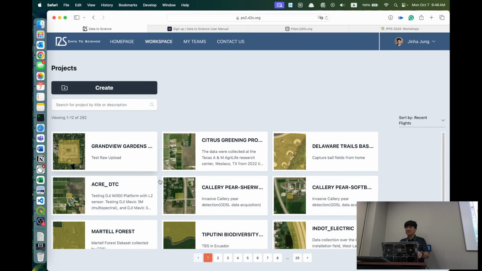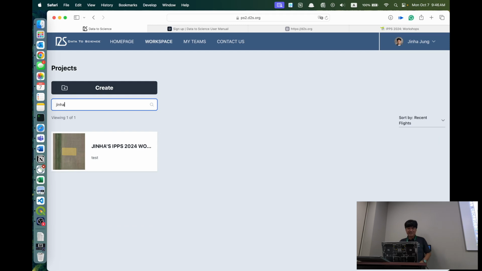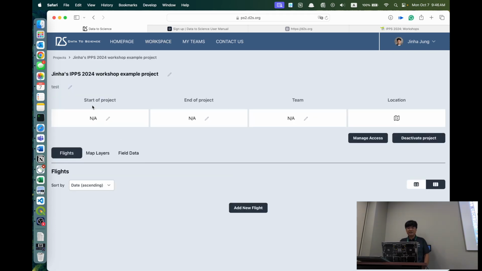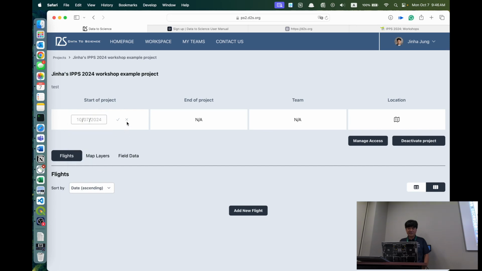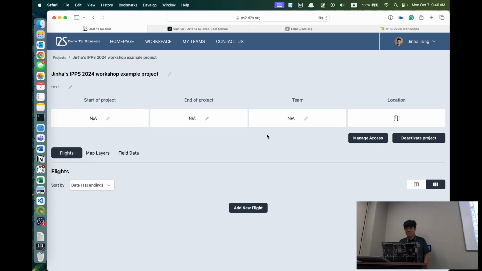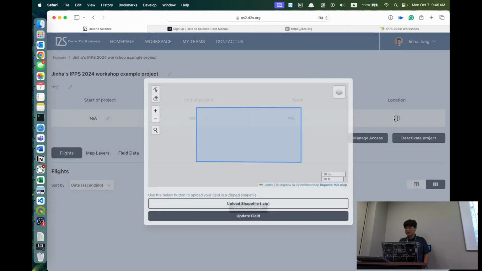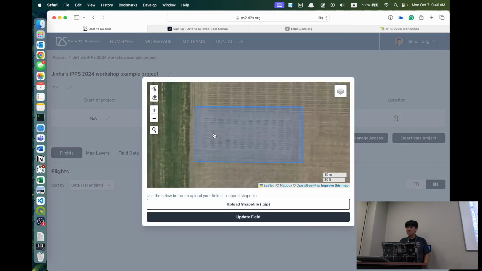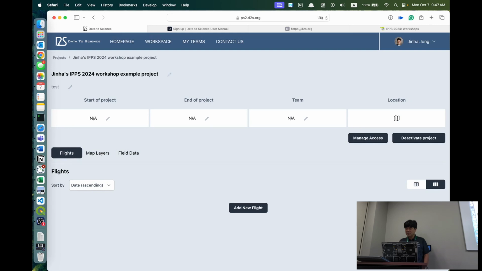Now you're going to see three cards. I have a lot, so I don't see it, but if I search by my name here, I'm going to see the project that I just created. Once you click this, you see that the information you entered during project creation is available over here. You can click start of the project; by editing, you can add a date over here. I can cancel it out. You can assign an end of project, assign a team, and update the project boundary if you want, which I'm not going to do. So this is how you can create a project.